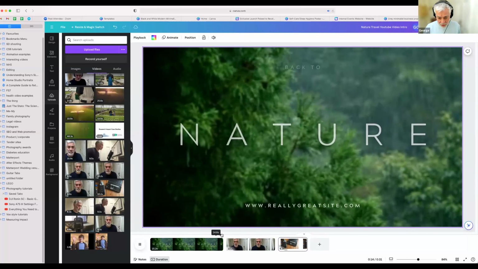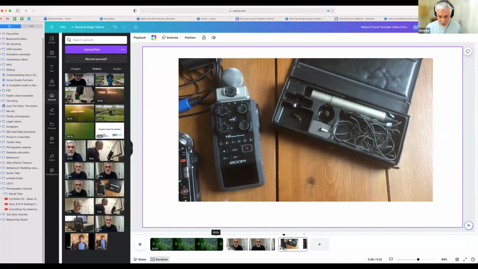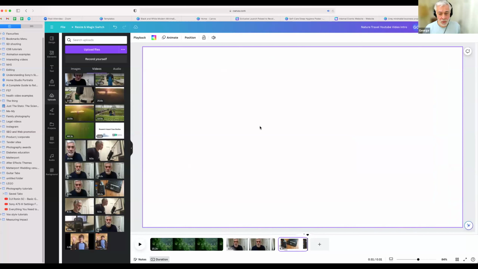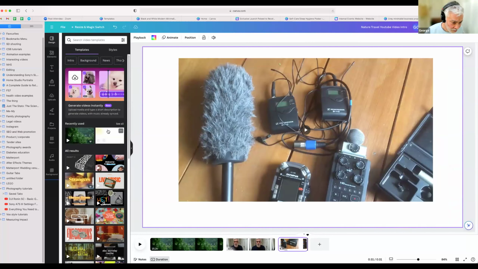And so here's the title page, and then it's going to go into me talking about how to record audio, and then a cutaway of the audio recording equipment. So you can drag and drop things into your timeline and create a video like this. It's clunky, but actually it can be quite a useful thing to do. You can go back to your template and add something else to it.